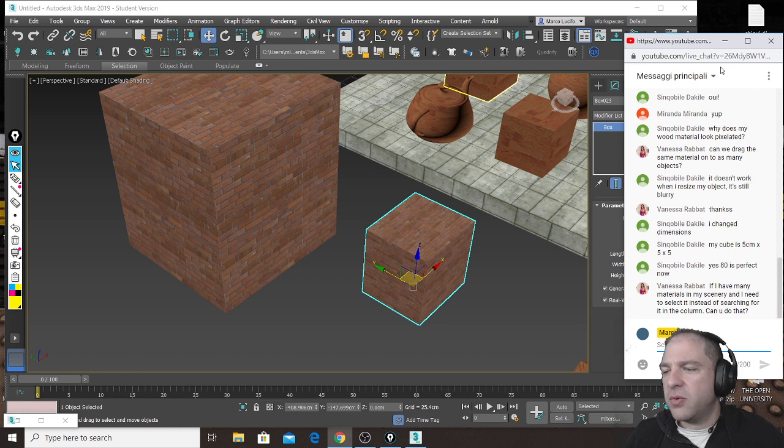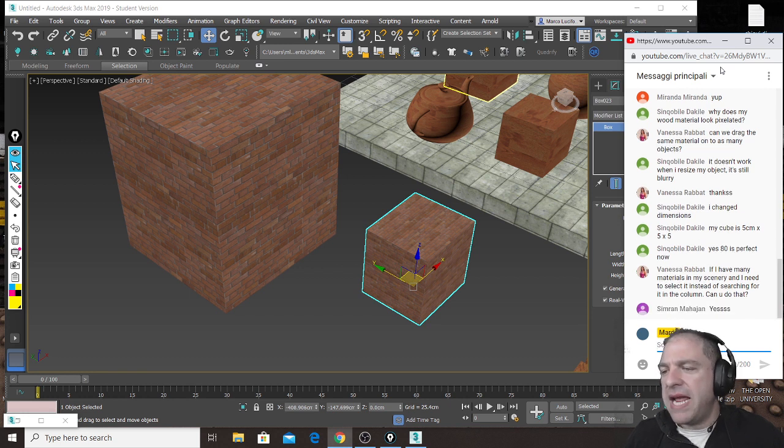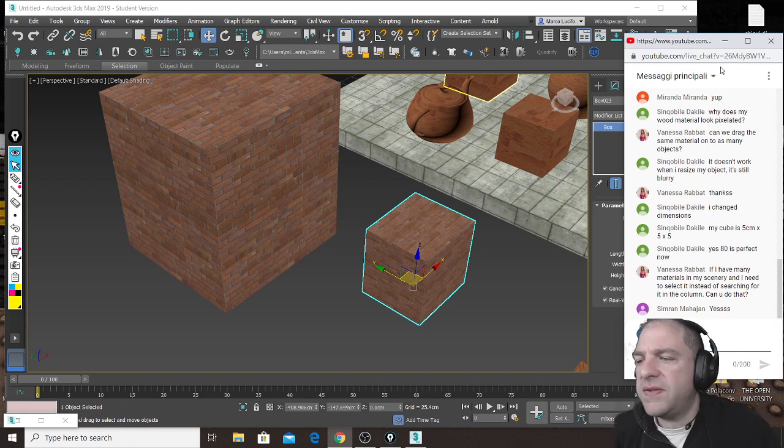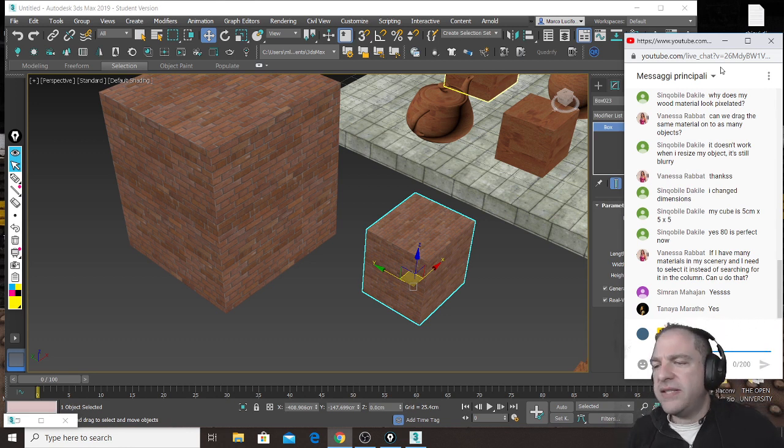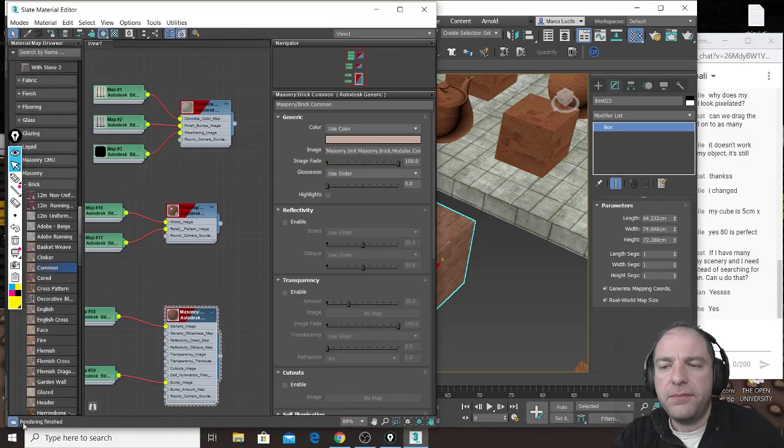Okay, let me see this question. If I have many materials in my scenery and I need to search it, to select it, I'm not getting this question. What is the scenery? What do you mean about scenery? So let's see a couple of things in here.